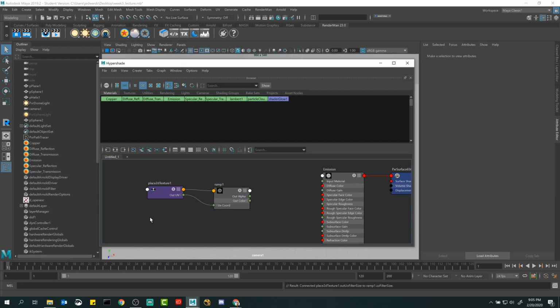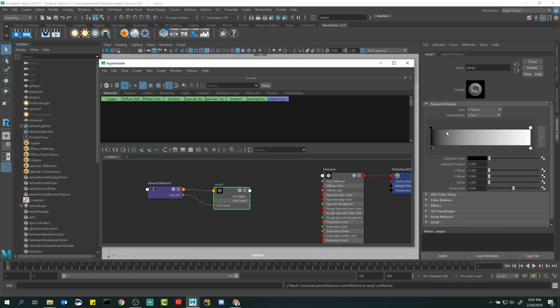I'm making what's called a ramp texture. A ramp is like a gradient. You guys have probably made these in Photoshop before at some point. There's a gradient tool by the paint bucket. It's just a 2D gradient.